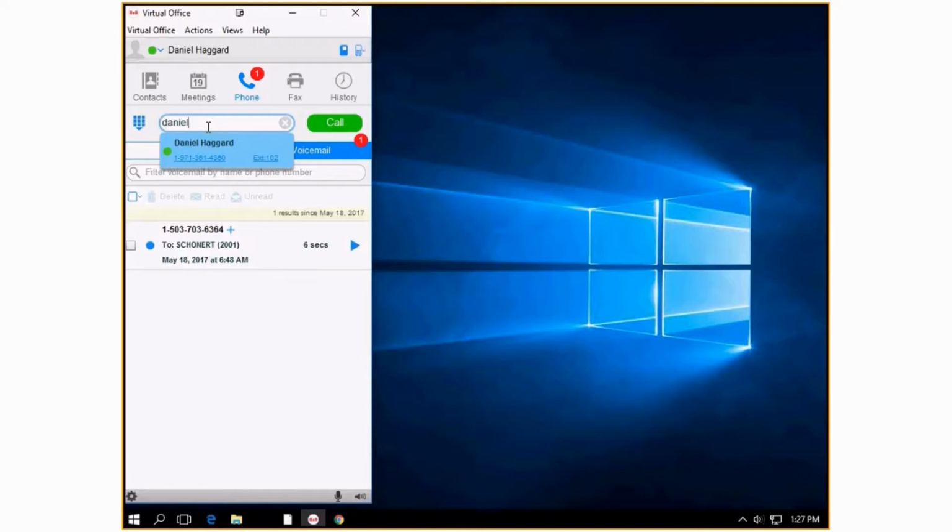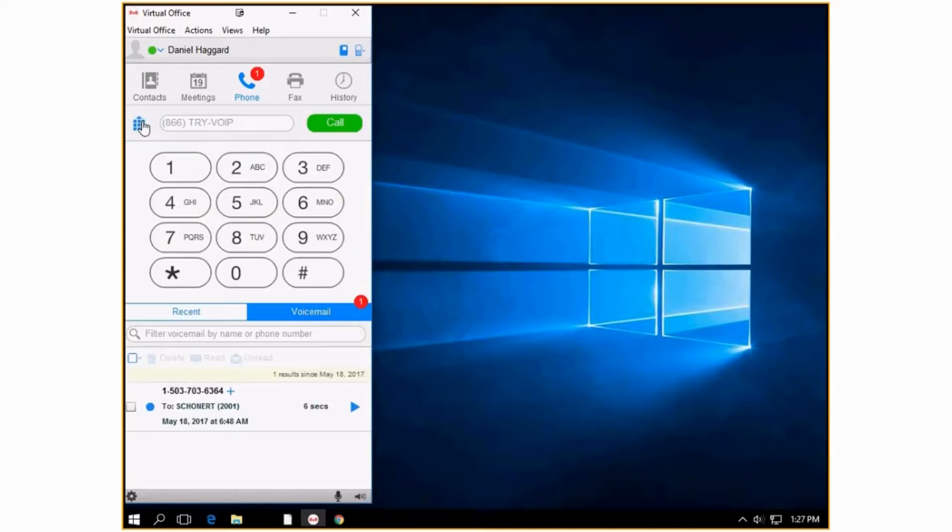To call this person, you can either double-click on the phone number or you can press call. There is this drop-down that you can use if you'd like. Otherwise, you can use your keyboard.